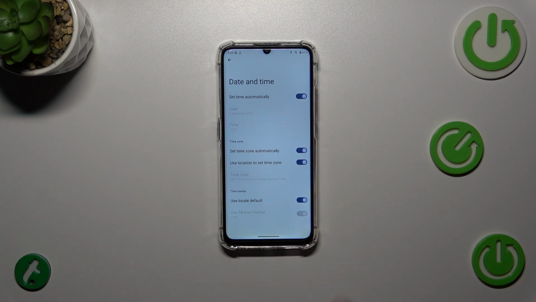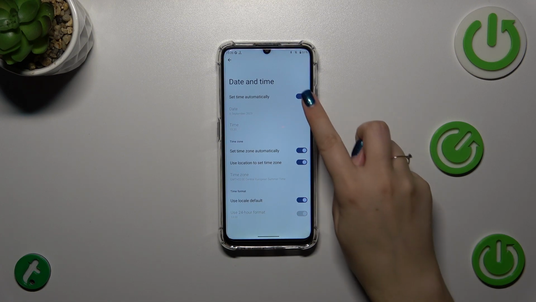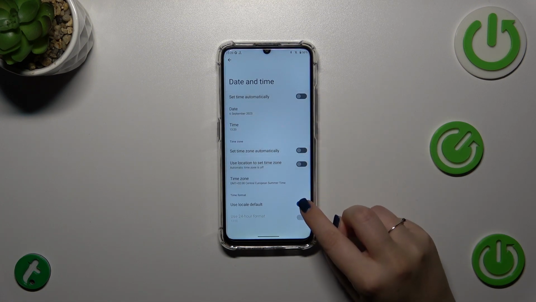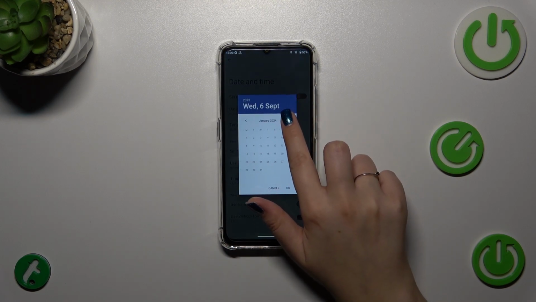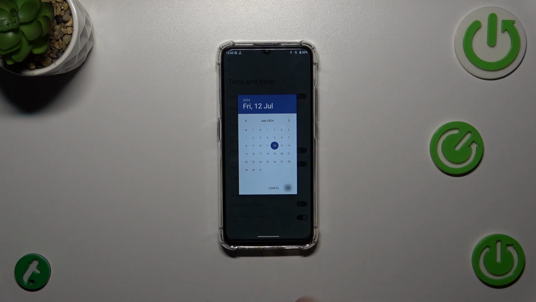It is because this option is set by default by a developer, but in order to manually customize the date and time we have to turn off all of those switchers, and now we can freely tap on date, and from this calendar we can pick the date we want to use, tap on OK.